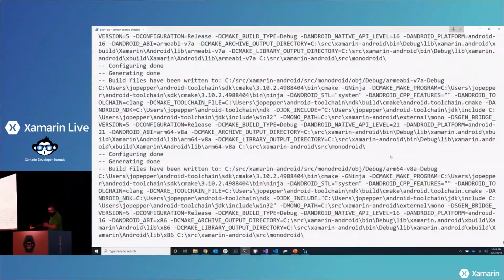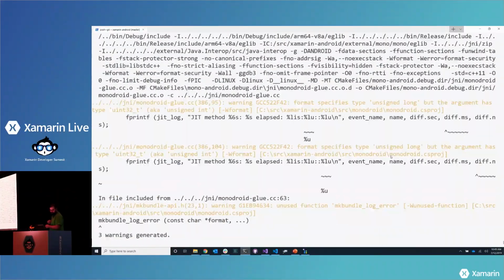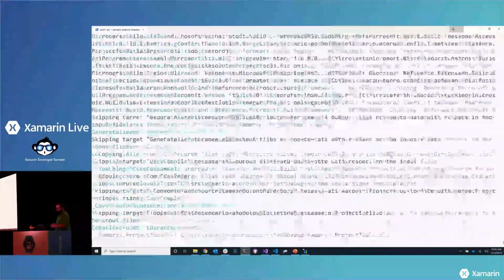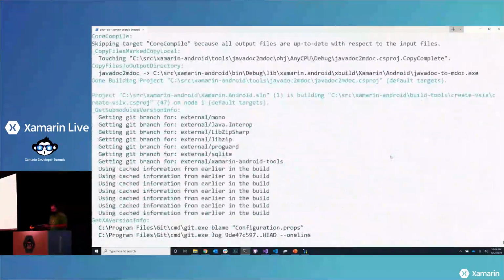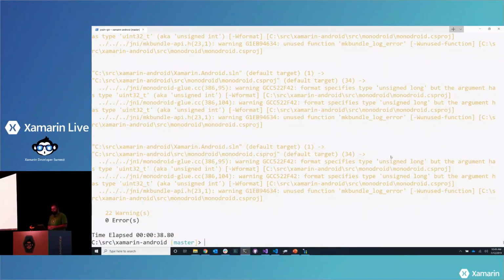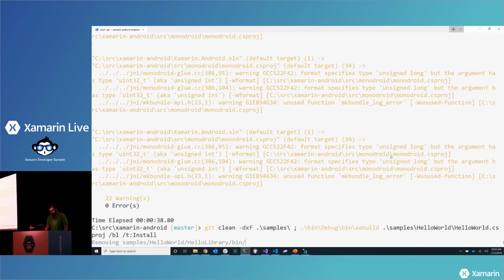This, again, I don't have another joke. Oh, this isn't going to be quite as long. You can see there it's building some native code, which looks scary, but it should be done any moment. Hey, okay. So we're just going to run that same command again. But instead of sign Android package, let's just go ahead and do install.